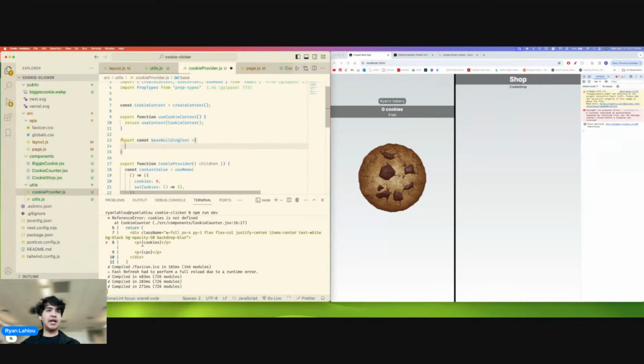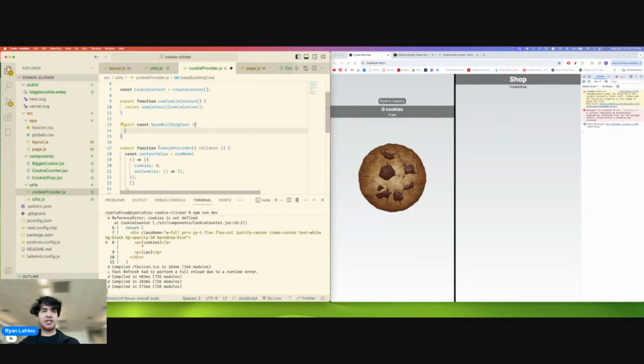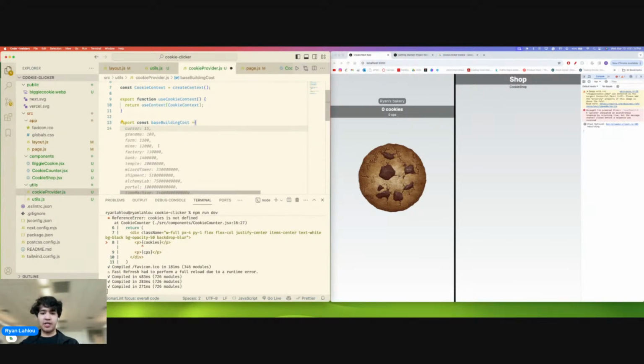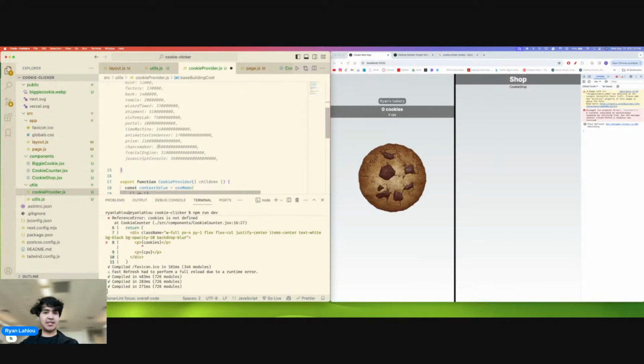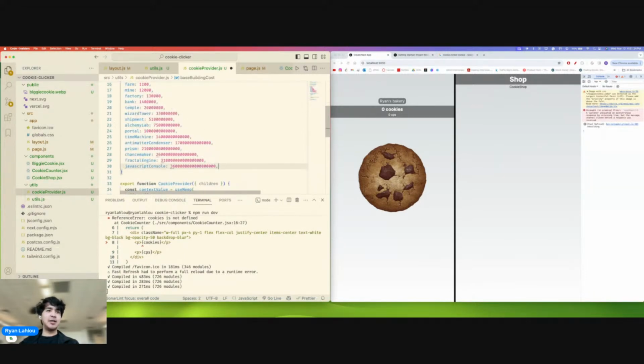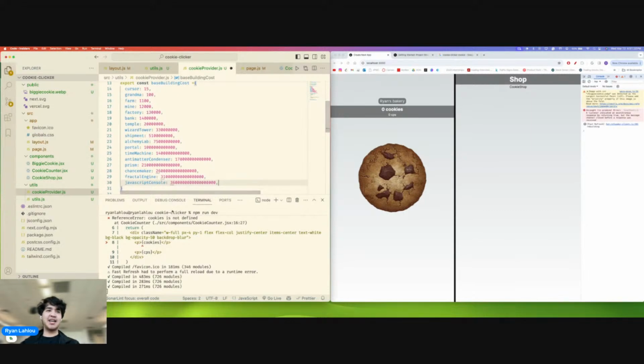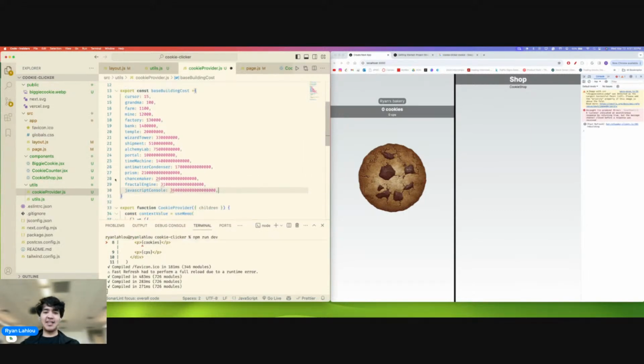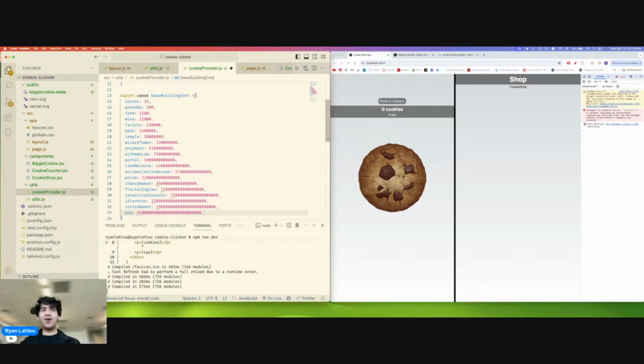So I'm going to create a constant object containing all this information, and we're going to call it base building cost. You can see that GitHub Copilot is trying its hardest right now to suggest all the information, but a lot of it is unfortunately incorrect. So I'm going to copy and paste from my notes all of the predefined values, and you can see these are all the values for all of the different building costs.